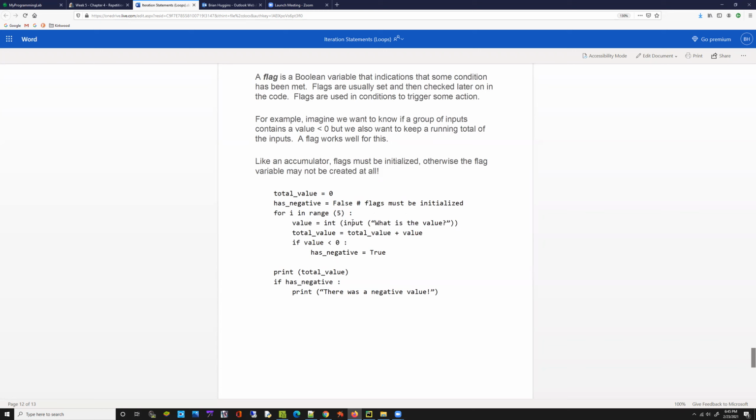If the value is less than 0, in other words, if it's negative, we're going to set something called a flag, which is a Boolean variable. We're going to name it has negative, which means if has negative is true, then the user has entered a negative value. Otherwise, it's going to be false because we've initialized it here. Okay. So we go through this loop.